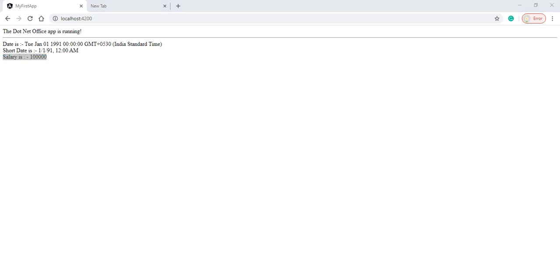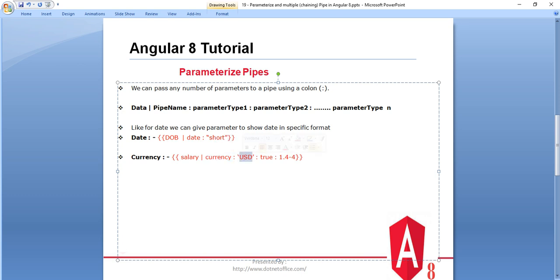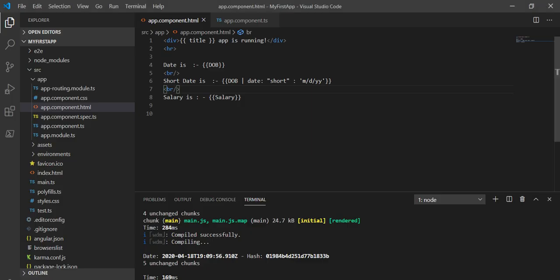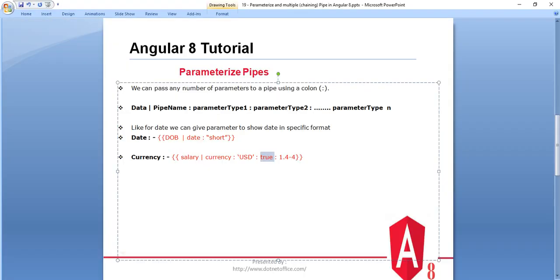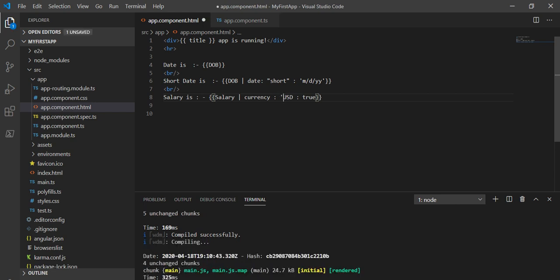Now what I want, like I showed on my PPT, I will show this salary with one pipe called currency, in USD and true, so it will show the dollar symbol. So on this I will put pipe currency and then colon if we want in a format, so USD, and next again we have to take a comma or colon to show multiple like this. So we have to use colon and put true. Before that we have to take USD.